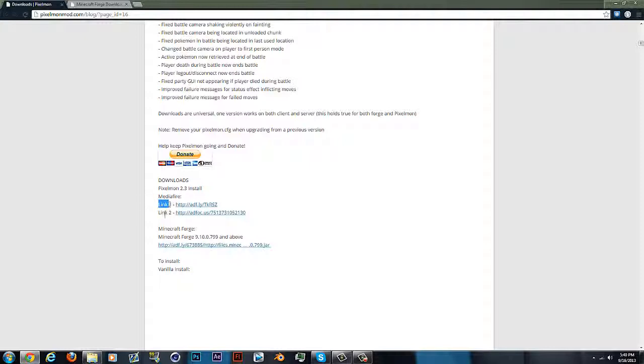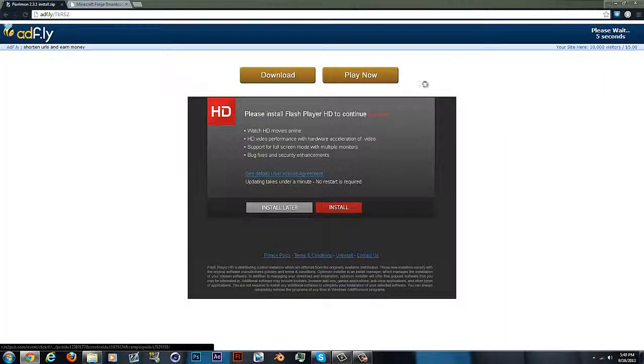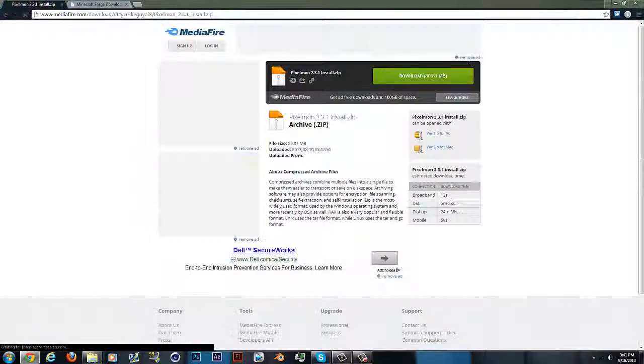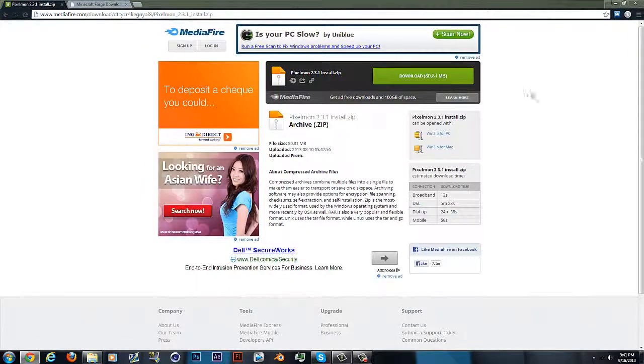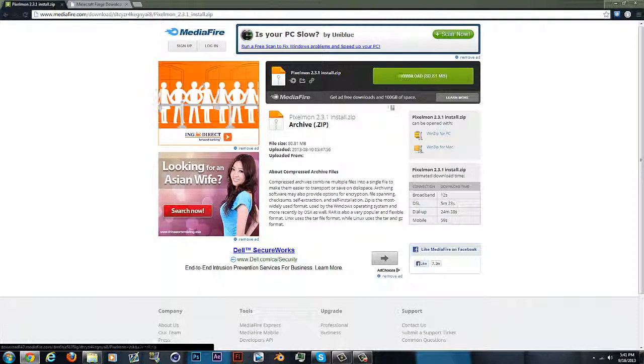Then you'll see two links, link 1 and link 2. It does not matter which one you choose, I'm just going to choose link 1. Then it's going to take you to an AdFly page. You're going to need to wait 5 seconds, then click skip ad. Then it'll take you to this MediaFire page. Then you just want to click the green download button right here.